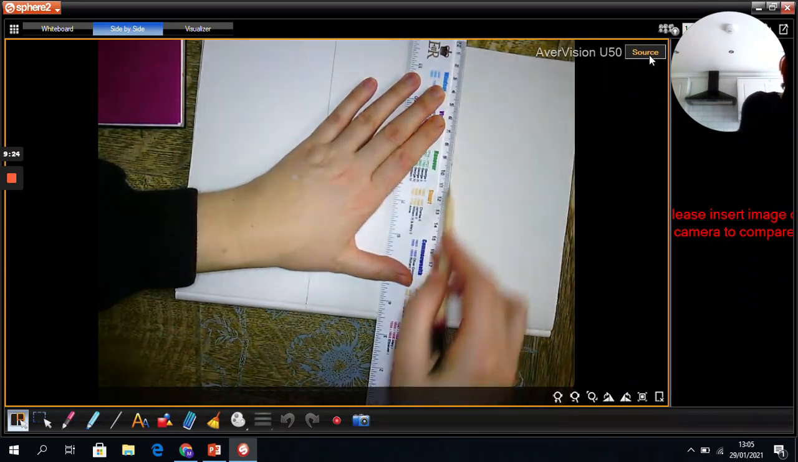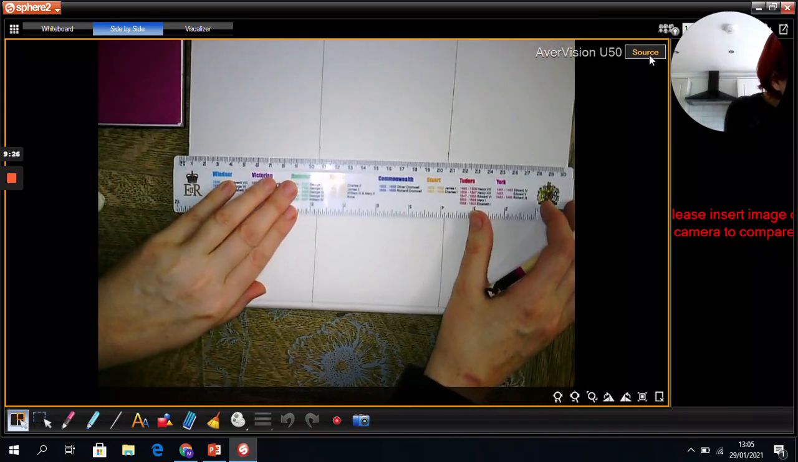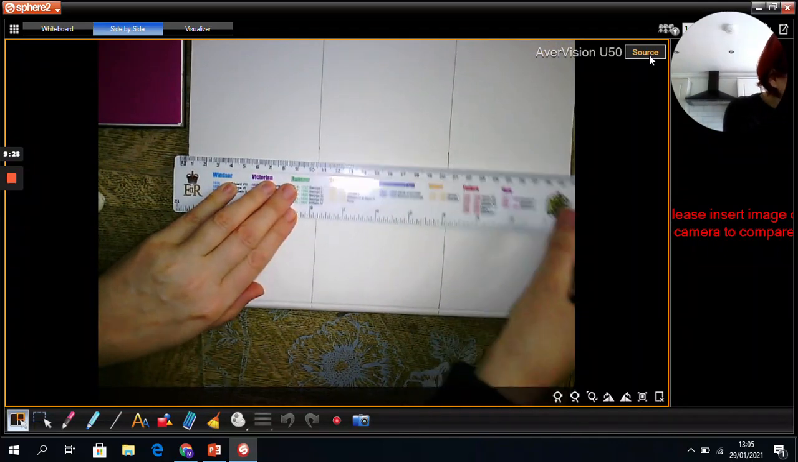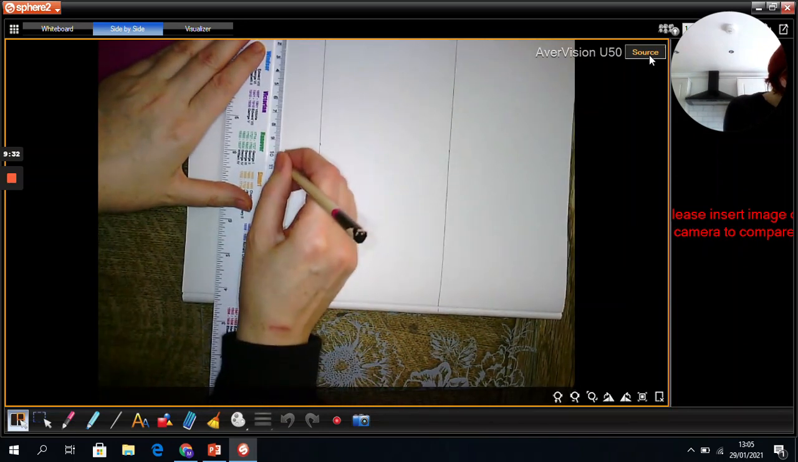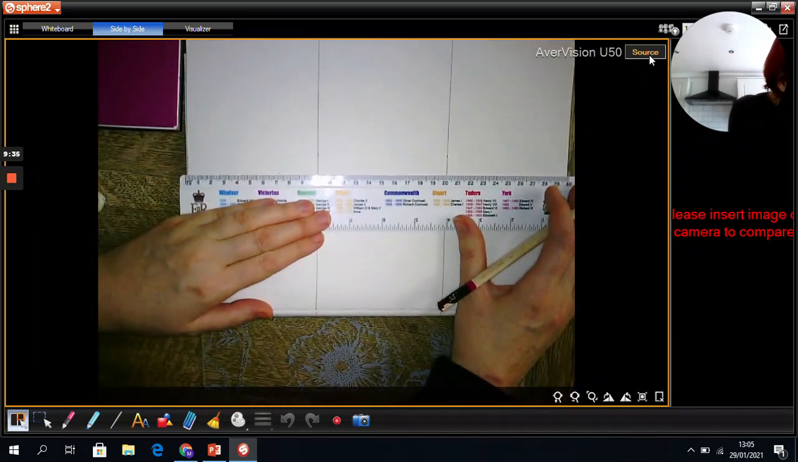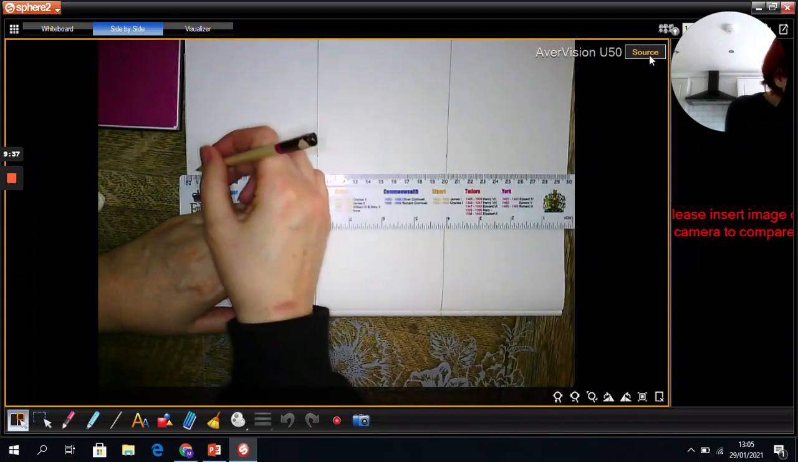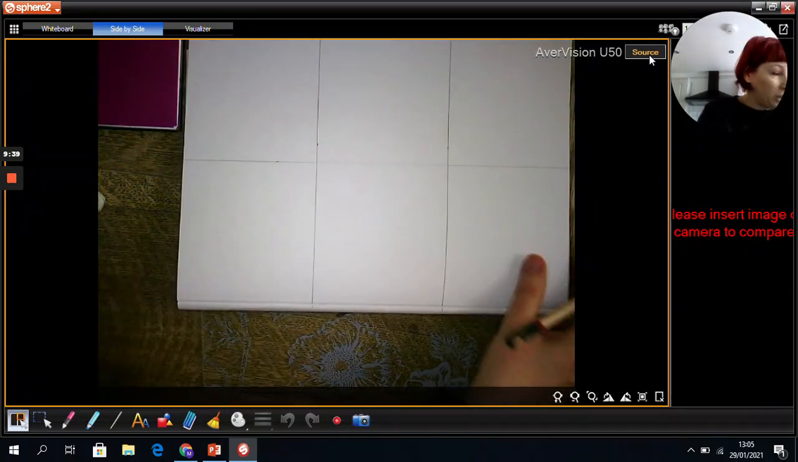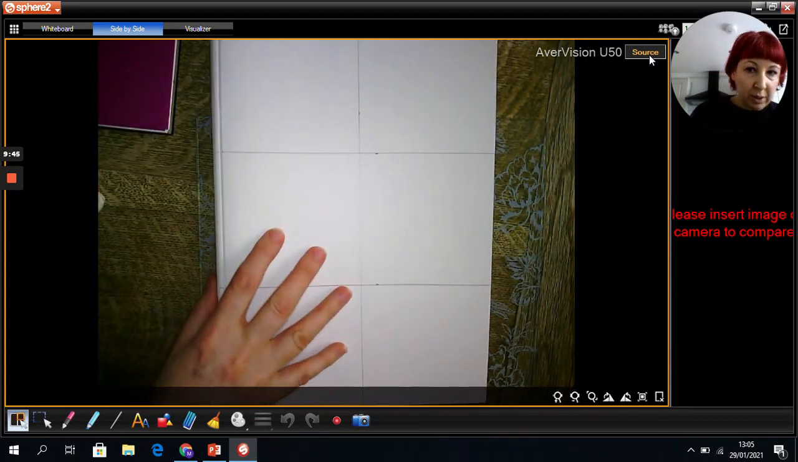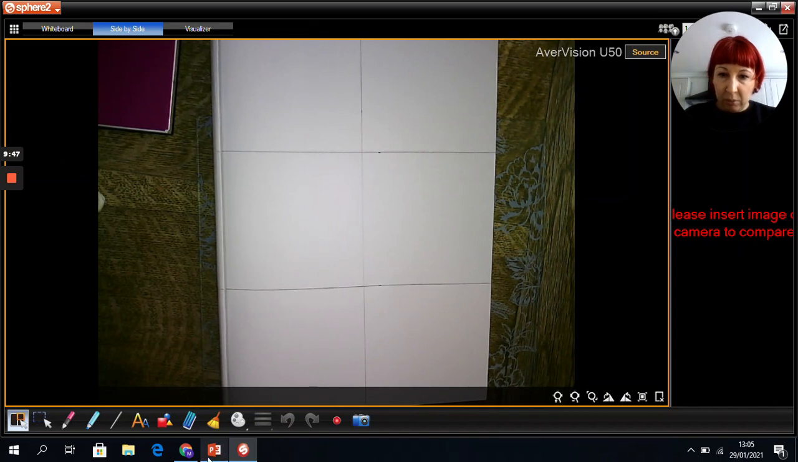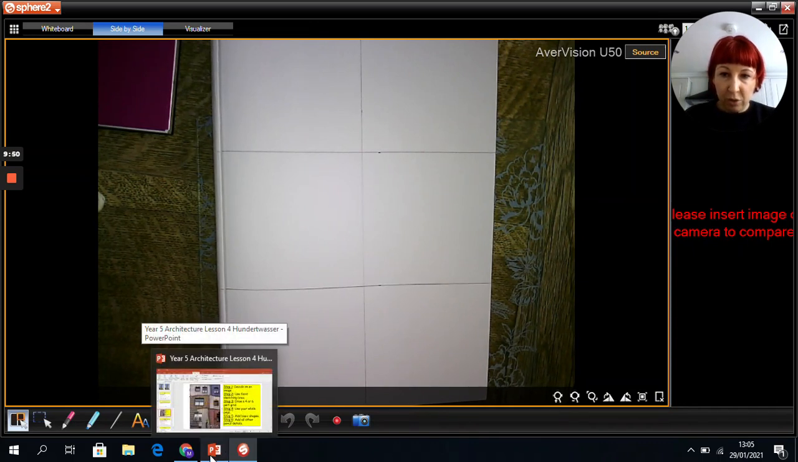There we go. And then you're going to rule a line down the centre of your page, which is approximately 10 and a half on my page. Rule a line down the centre of my page. And there I have my 6-part grid, which is my good starting point, which is fabulous. Once you've got your starting point, you are ready to draw.